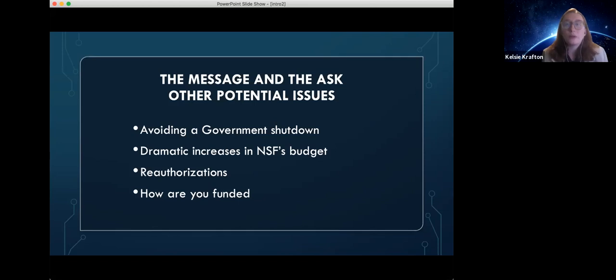So we definitely want to avoid a government shutdown because, as some of you might have noticed, a couple years ago when the government shut down, anyone who was a federal employee had to go without pay and without being able to access their research. And if you are a recipient of federal funding, you should definitely talk about that.